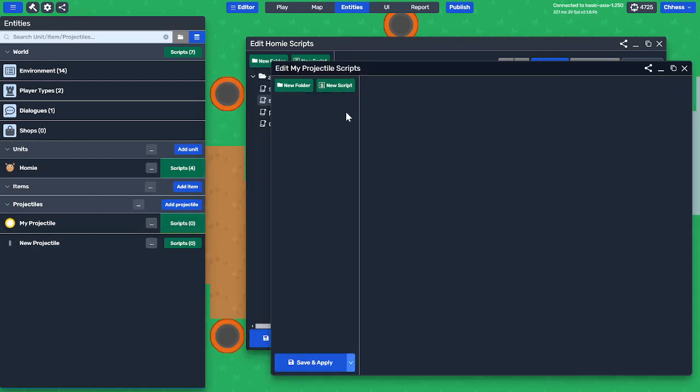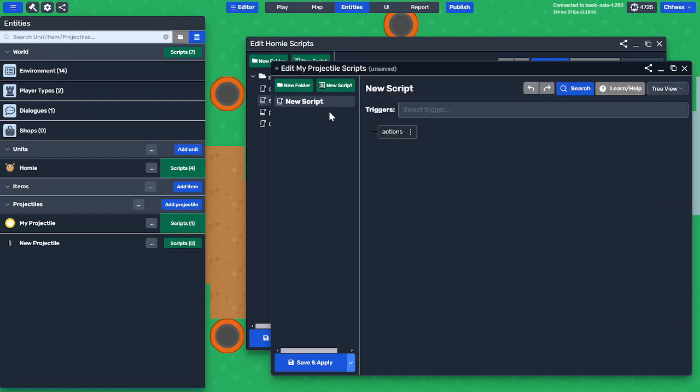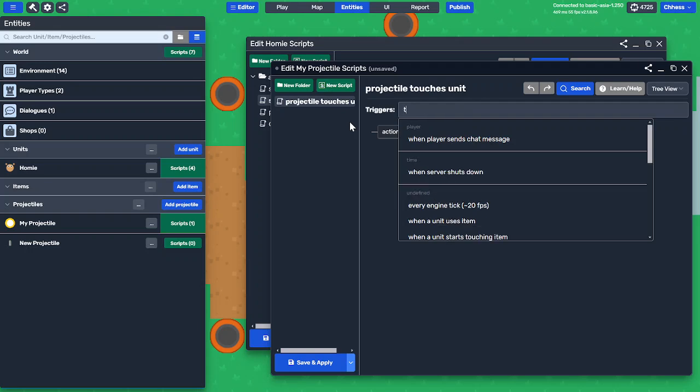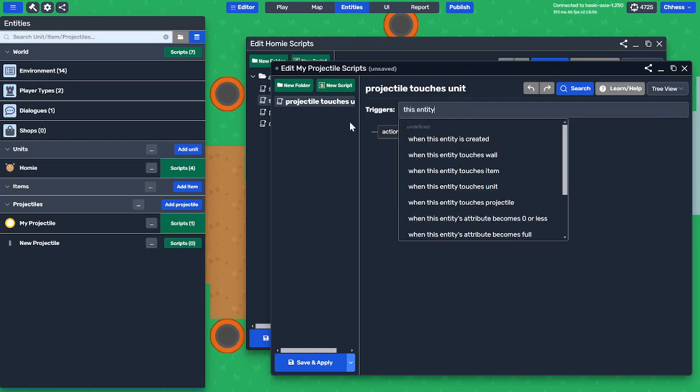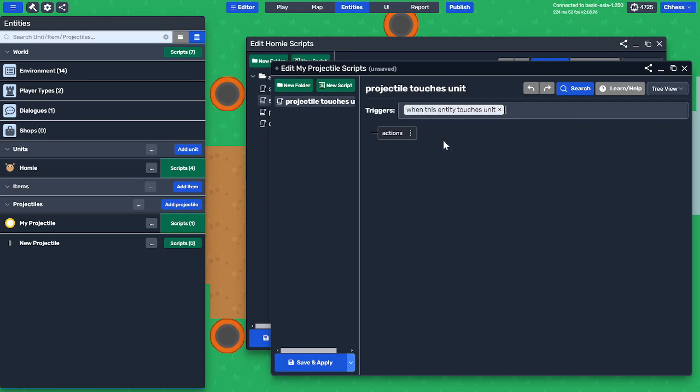So here's what we can do. We can make a new script underneath the projectile, and let's call it projectile touches unit. Alright, so I believe it said this entity. You'll notice that the naming is a little bit different. Instead of saying very vague things like, when a unit touches a projectile, it says this entity is touching a unit. So it's more specific. And you'll see that get last touched and triggering unit are given to you from the unit touching the projectile, but it doesn't tell you, it's secretly also giving you this entity.